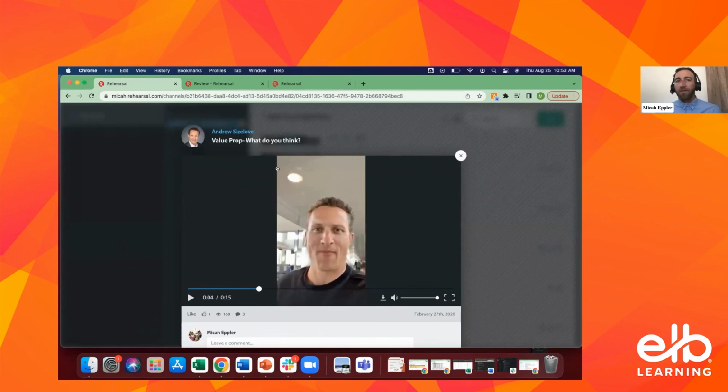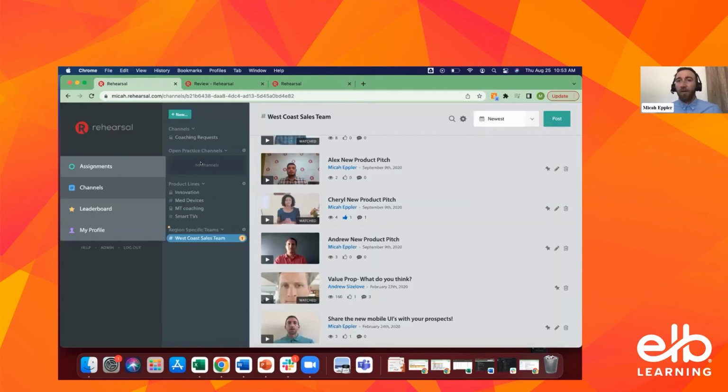We see oftentimes too, channels are created as an open flowing channel between a manager and a rep or something like that. You can have one-on-one channels, or you can do a peer-to-peer type of channel where it's just one-to-one. There's lots of different ways that we see this utilized. But again, this is meant to be the collaborative side.